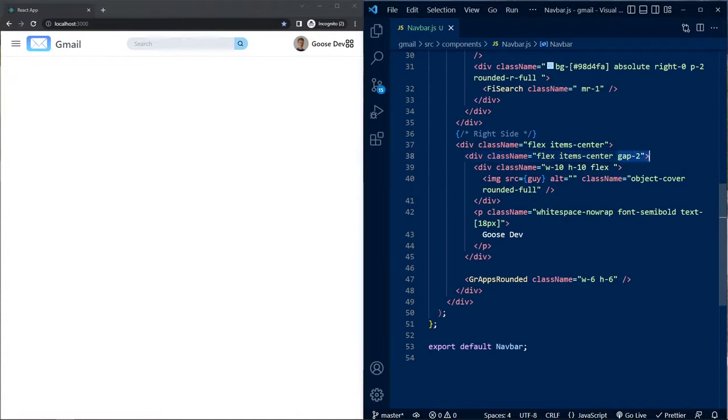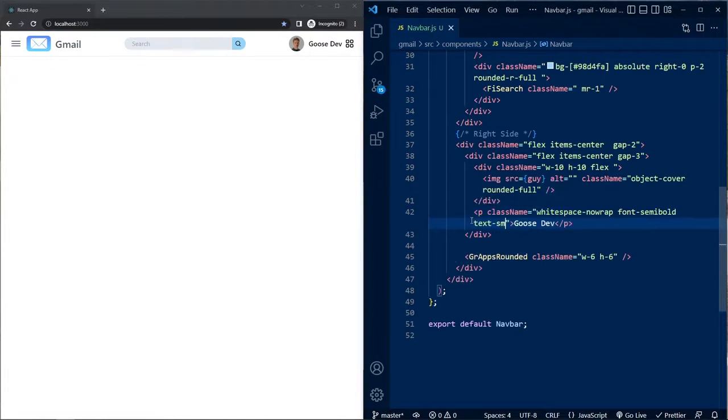And here at the top let's copy this. We want gap 2 here as well. Save. Maybe even more. So gap 4 or 3. Text small. Text small for which one? For this one. So we want this one to be small. Let's see. I don't know if I like it.